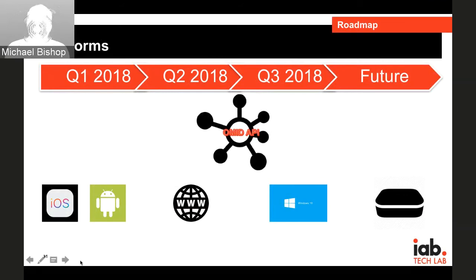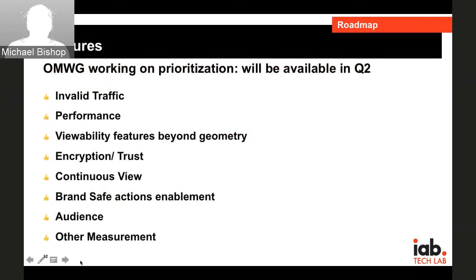But one thing that we should have some additional information on coming up in Q2 is some of the technical changes expected in the near future. And Shelly, if you could move to the next slide.